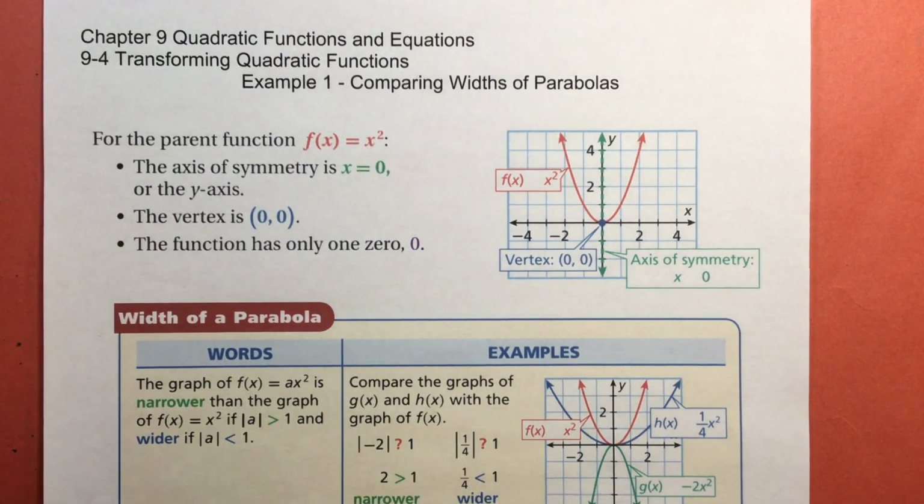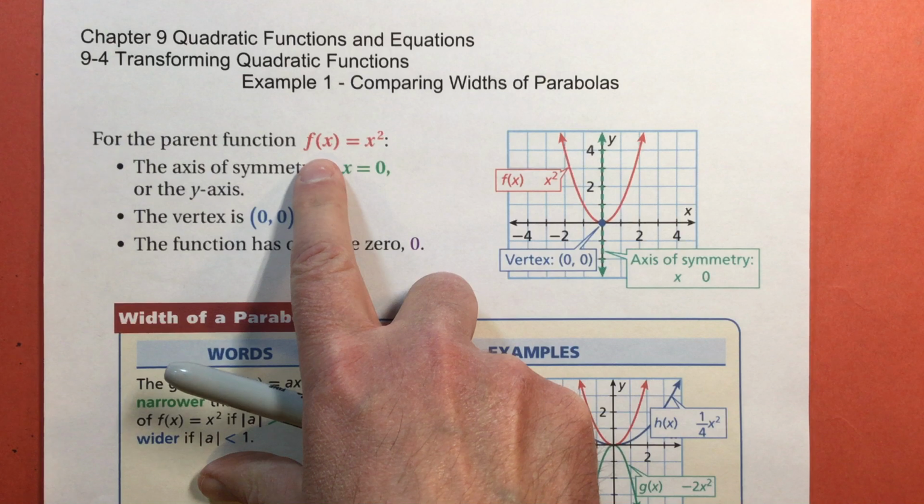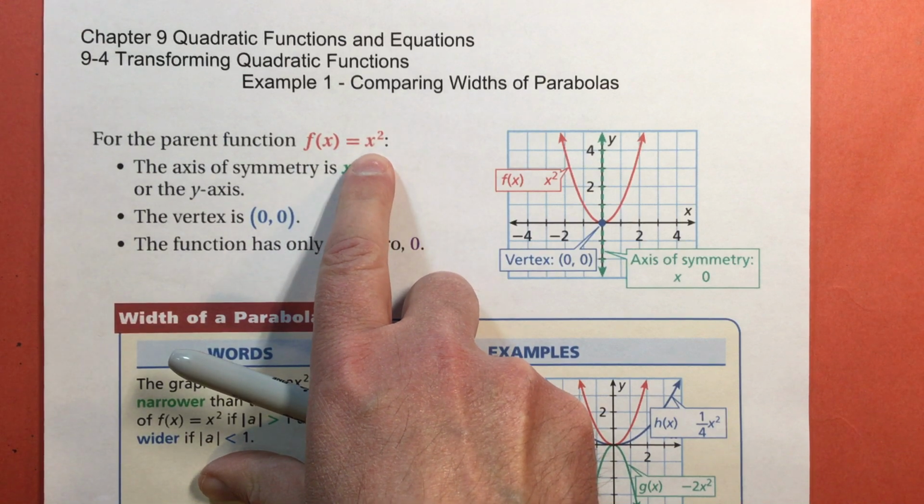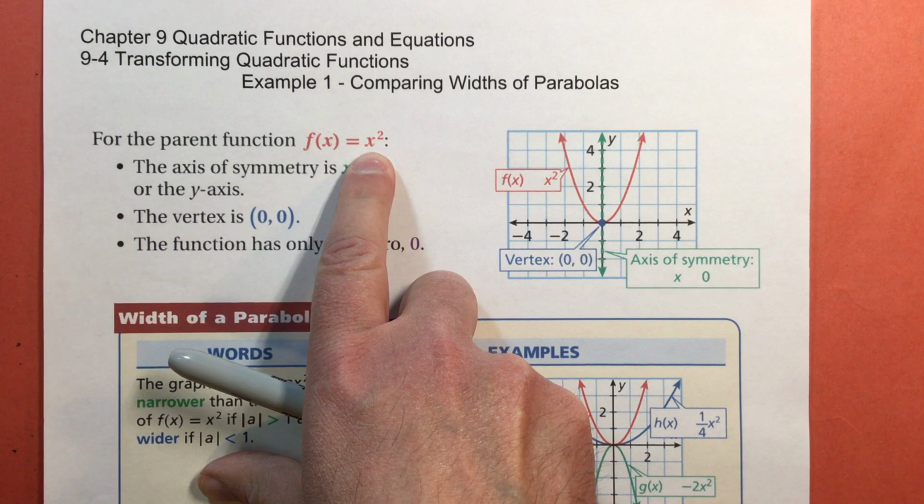Hello, welcome to Chapter 9, Section 4, where we're going to introduce the idea of transforming quadratic functions. In this section, we're going to start to talk about taking the parent function, which is this one right here, just f of x equals x squared. This is the simplest that a quadratic function can be.